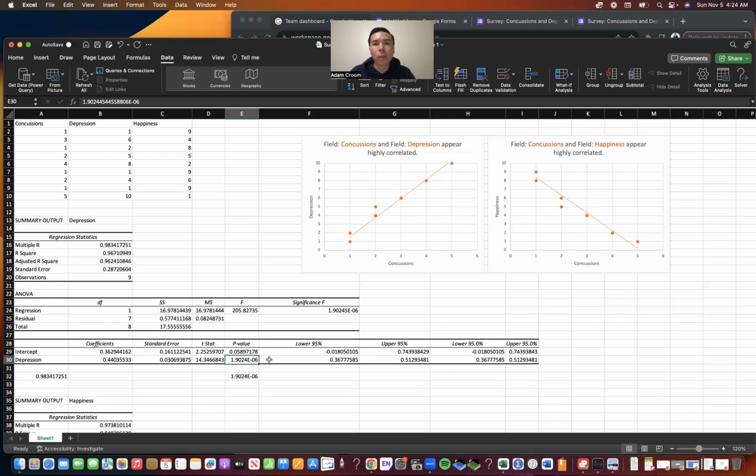So is our finding of a strong positive correlation between the number of concussions and depression scores statistically significant? Cell E30 shows us our p-value, and we see that the p-value is well below p less than 0.05, showing us that our results are not due to chance, but are statistically significant. Cell E30 provides the p-value in scientific notation, so I've provided a translation of the scientific notation for you in cell E32. Now that we've determined the R value and p-value for concussions and depression, we just need to reiterate the same procedure for concussions and happiness.